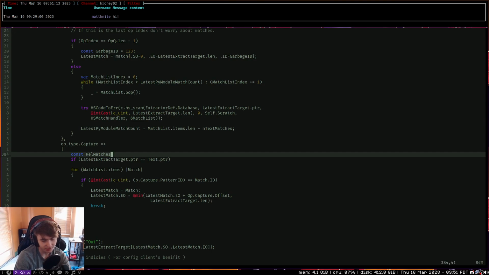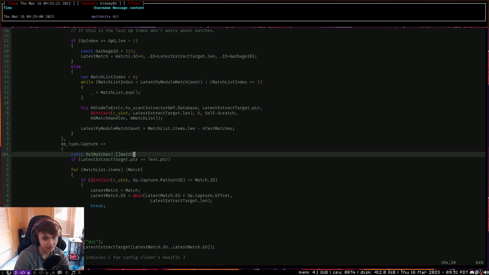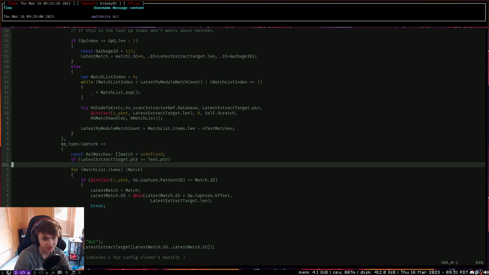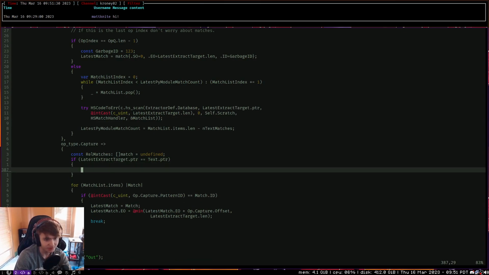Is going to be a slice of match array. Slice and match. There we go. For now, it's undefined. In the case where we're dealing with text, this is how we resolve that. We say relative matches is going to be equal to our match list items from 0 up to the original end text matches.